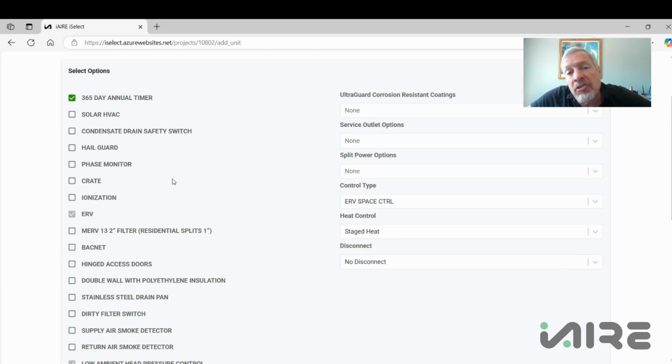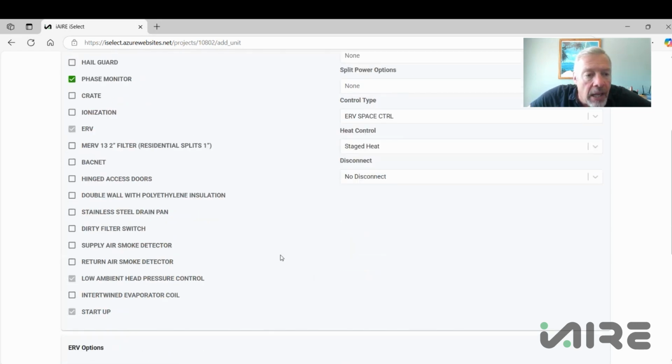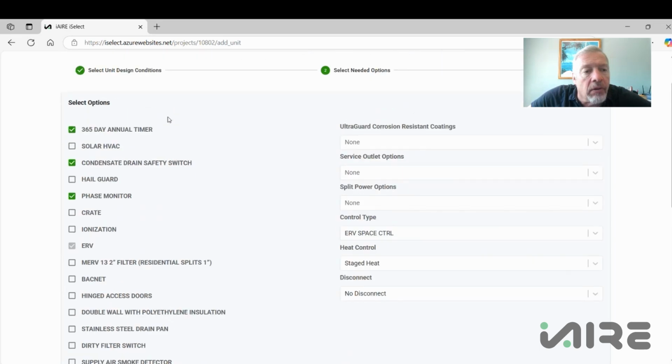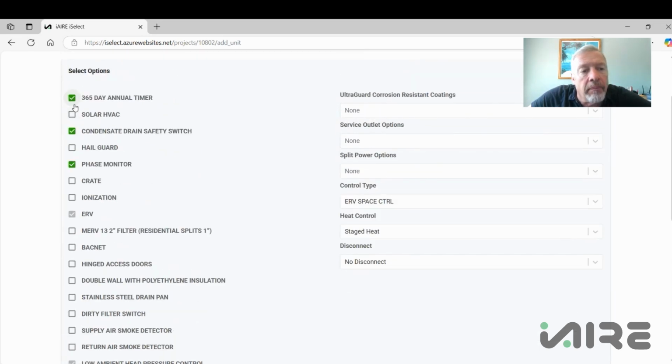Let's say that since this unit's going to go on the roof and it's going to sit on a curb, we should put a condensate drain safety switch. So for whatever reason, if the condensate drain plugs up, we're not spilling over into the building and wrecking ceilings and all that other kind of stuff. What else would we like to have on this unit? Phase monitor, just so that we don't blow up electrical components. And there's a host of some other options that can be applied on any job. You're welcome to select those. And when you do, they come up check marked in green.